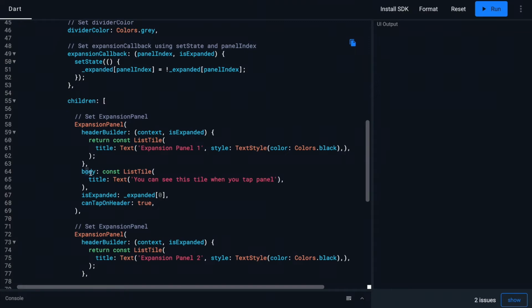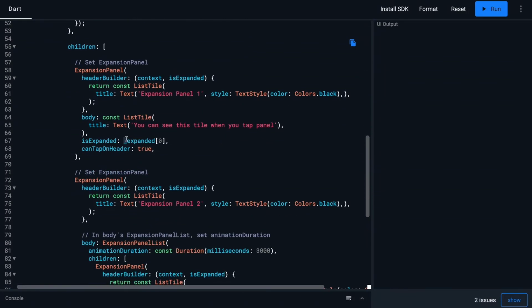Set the body to list tile as well. This tile will open down when we tap on the header. Set the title property to a text widget with a brief description. IsExpanded is a property that specifies a variable that distinguishes whether the current panel is expanded. Since this is the first panel, set it to expanded 0. CanTapOnHeader is a property that selects whether the panel can be expanded by pressing the header. Set the value to true.